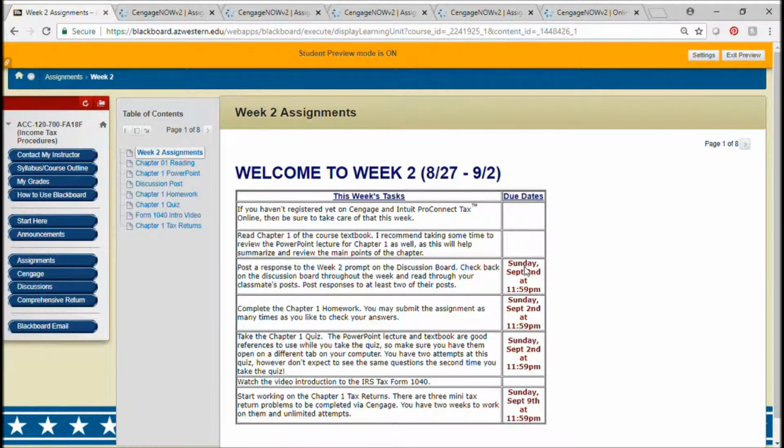On the right hand side I have the due dates, and I try to keep due dates in red to draw your attention to that. You'll notice as you go through the course that almost all of the due dates are Sunday night. So I recommend you do your assignments before Sunday night, but Sunday night's the cutoff, and as you noticed in the course outline, I don't accept late work. So keep that in mind as you're working through the tasks for the week.